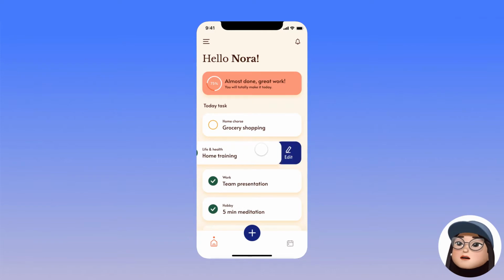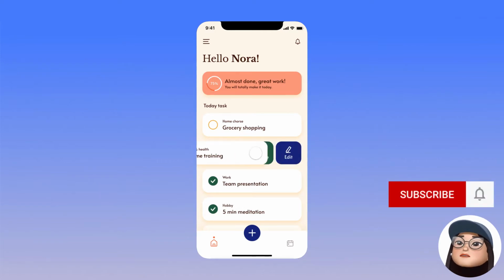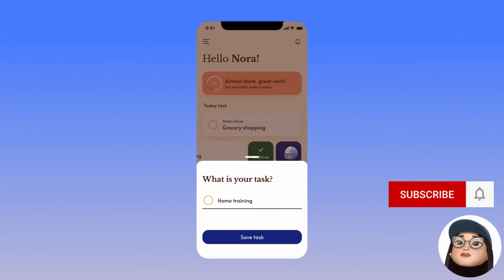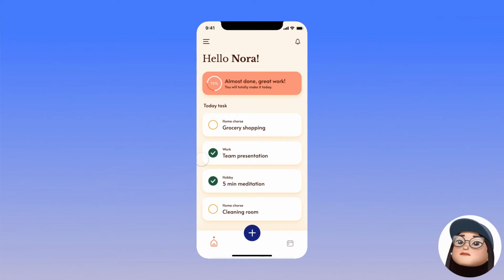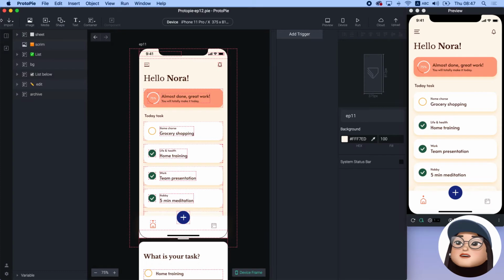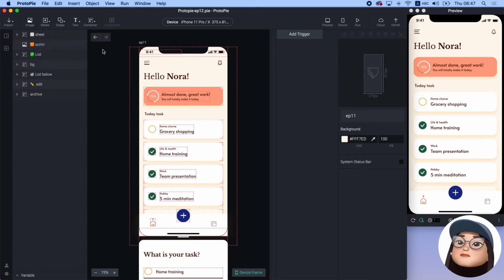Today I will show you how I created a conditional swipe to dismiss interaction in two types, one for the list and another one for the bottom sheet overlay. Let's get started. I've already imported the design from Figma and replaced some parts with ProtoPie components. I will use these items for the interaction.